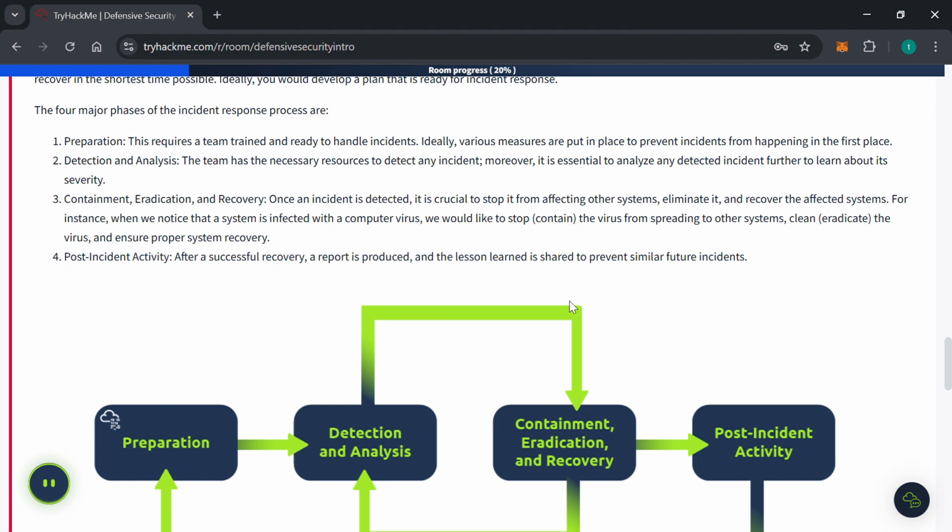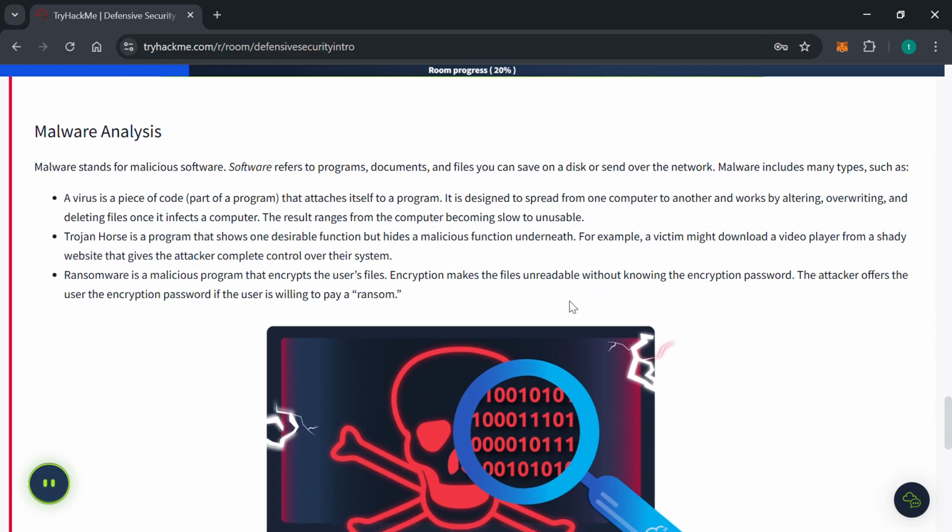For instance, when we notice that a system is infected with a computer virus, we would like to stop the virus from spreading to other systems. We clean the virus and we ensure proper system recovery. Lastly, post-incident activity. After a successful recovery, a report is produced and the lessons learned are shared to prevent similar future incidents. Now we move on to malware analysis.